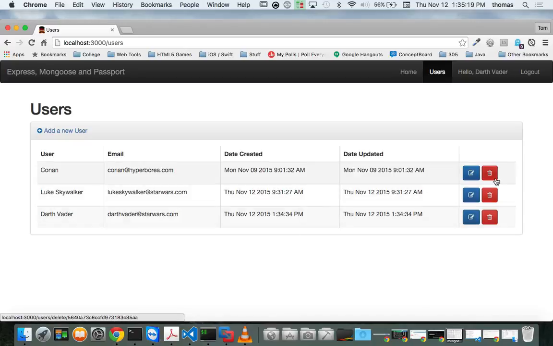So we can log in, we can log out, and we use Express, Mongoose, and Passport to do it. We haven't used Angular in any way. And of course we use Node, because Node is the base system, but Angular here is not being used.